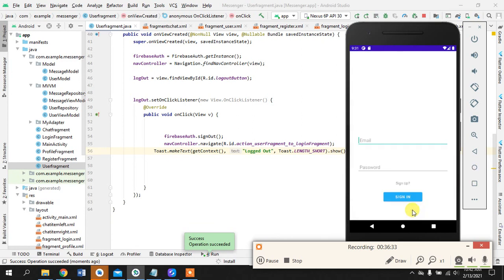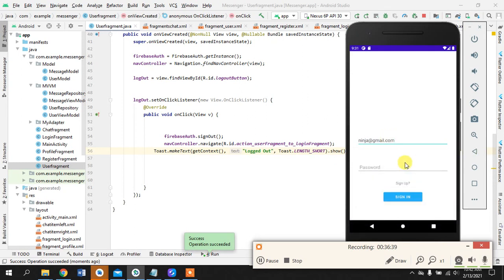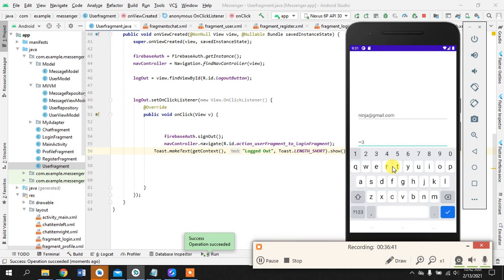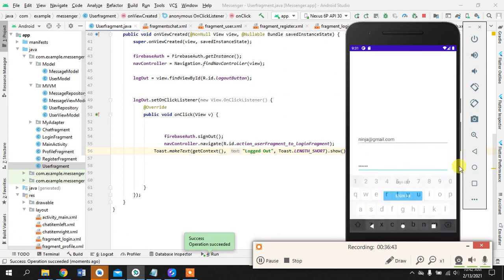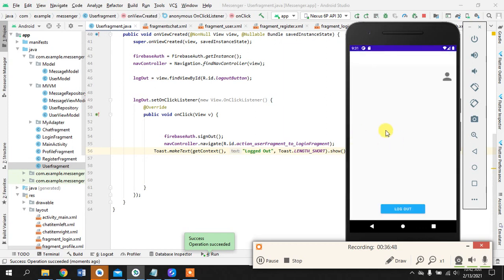Sign in, log out, coming back to the sign in fragment, the login fragment. We can log in with this user. And what we'll see here is the progress dialog, and we are in.